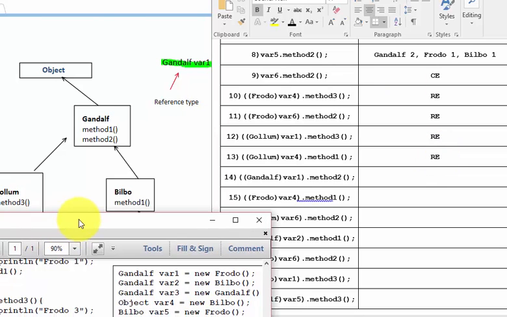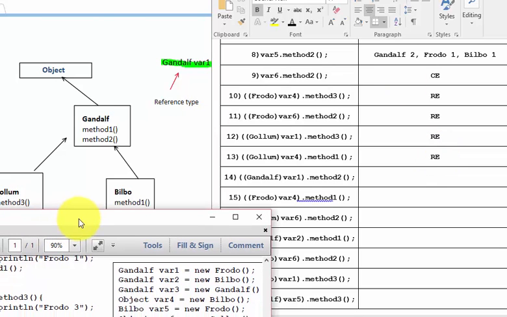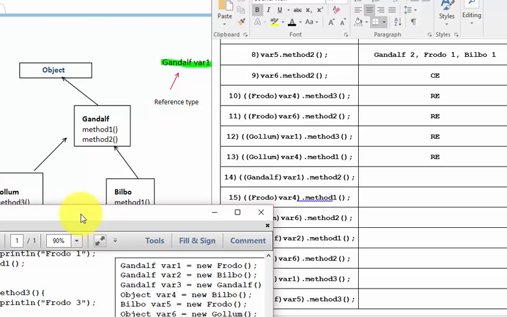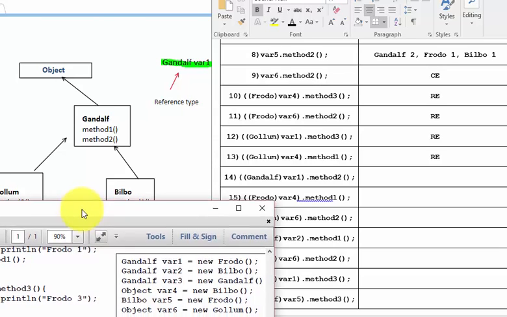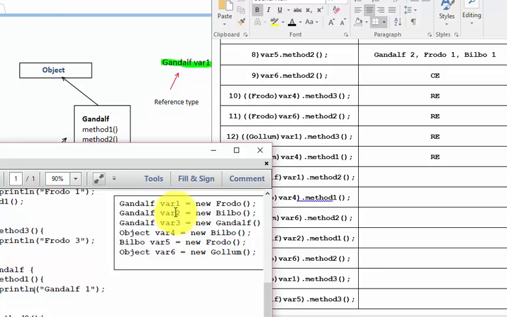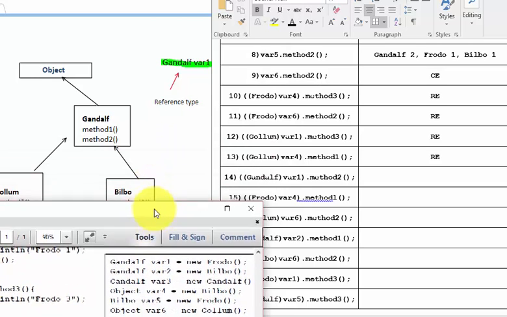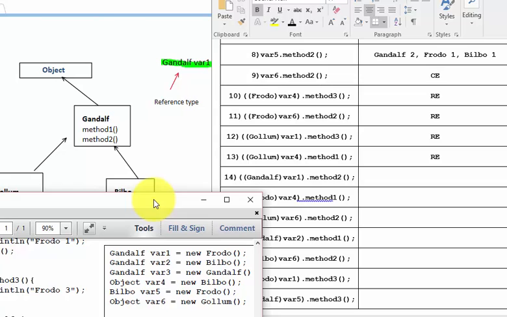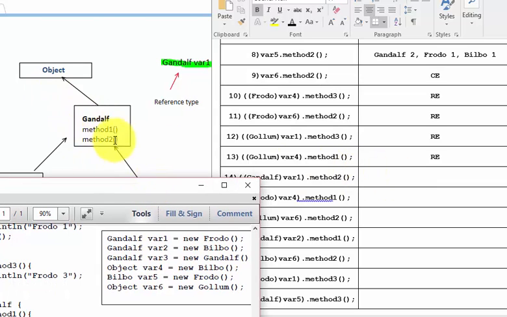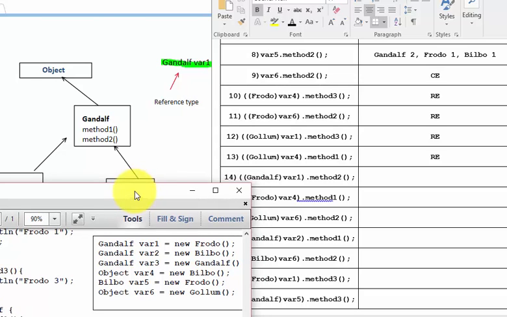Next, we try to cast Gandalf. So we're trying to cast the reference of var1 with Gandalf. Is it valid or not? var1's reference is Gandalf, so Gandalf can obviously cast Gandalf. There's no casting required because they're the same reference types, so it's valid. Then we check if Gandalf contains method 2. Of course, Gandalf does contain method 2. That's valid. Now we move on to runtime.